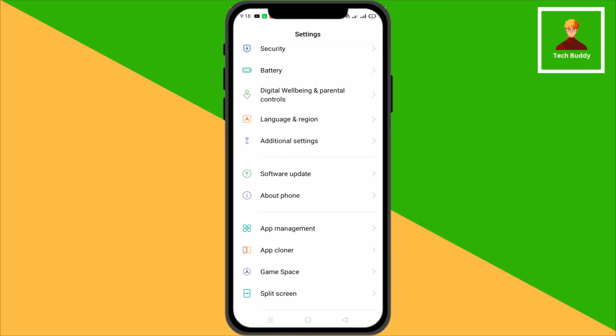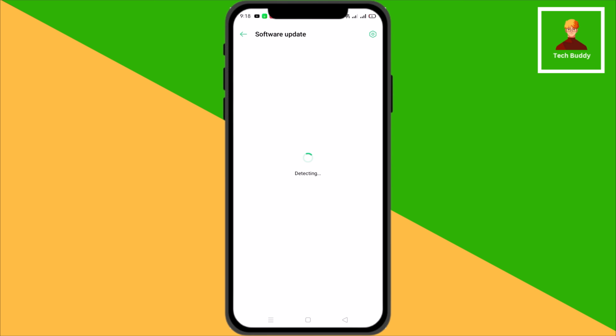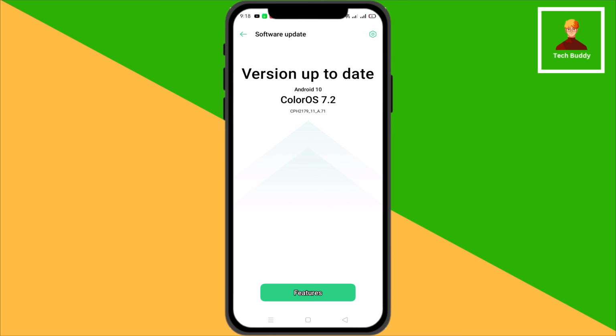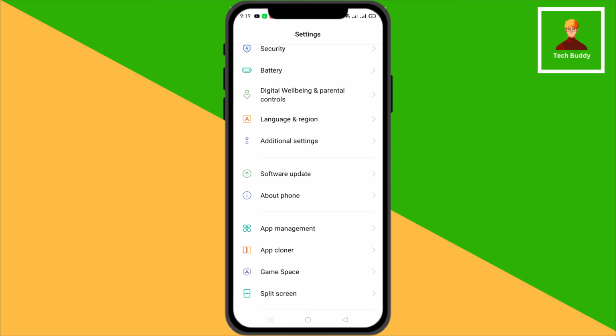Next, go back to the main settings page. Tap Software Update. If a software update is available, install the latest version. After the update is complete, go back to the Settings app.